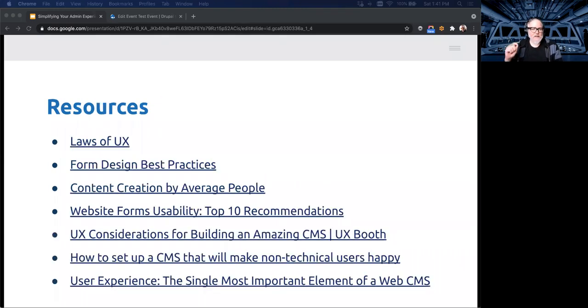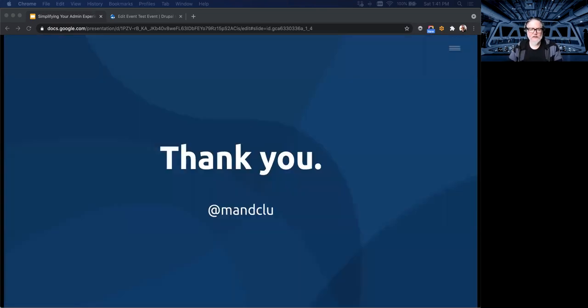So the last slide here is just some articles that might be useful if you want to do some more reading around this topic of how you can make your CMS as usable as possible for your editors. And with that, I will open it up for any questions or comments.